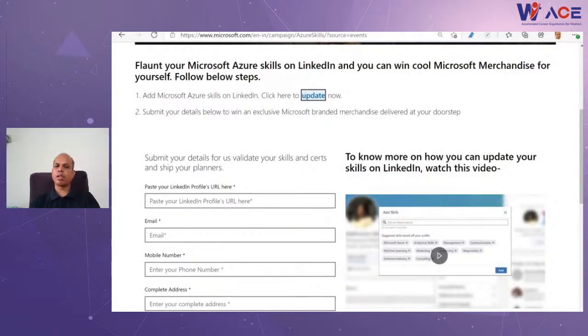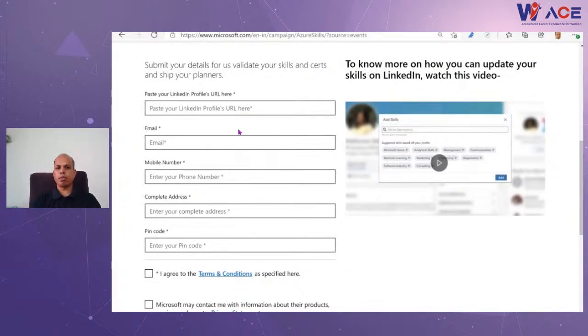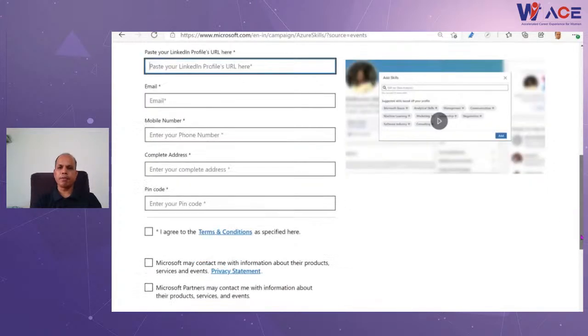Once you are done with the skill update on your LinkedIn profile, because you cannot say that you have done it without doing it, our team is going to check it out. Once you are done, you have to share all these details with the team, and most of the time the team comes back with a surprise goodie, so you can expect a prize from this activity as well.